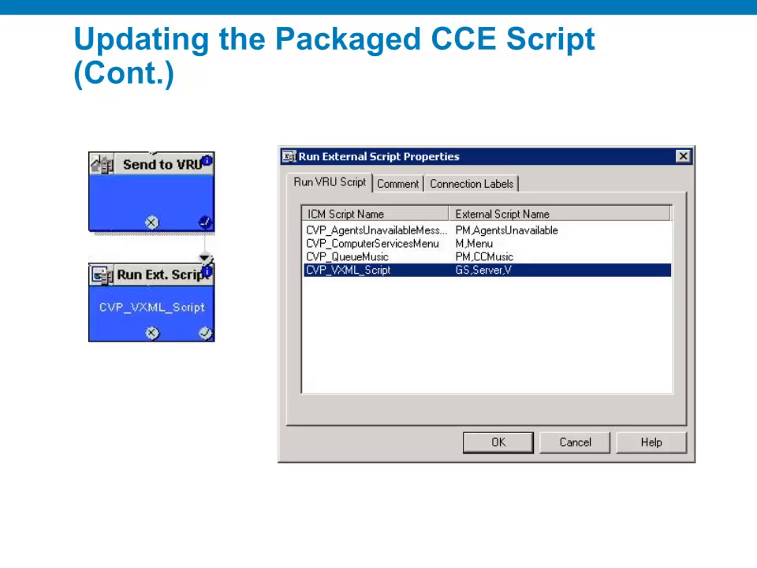The location and application name of the external VXML script are defined in the set variable nodes that have just been discussed. When this script node executes, the caller will navigate to VXML application package CCE_call_studio_demo. When the caller completes the VXML application, controller logic will exit the succeed terminal of this node.